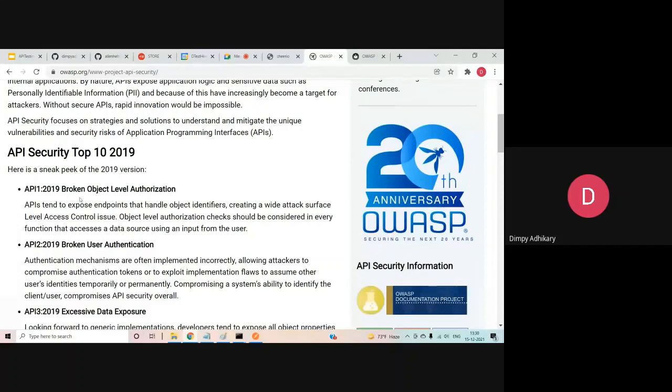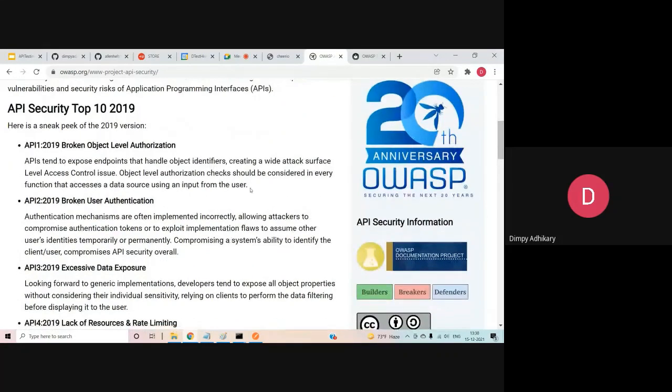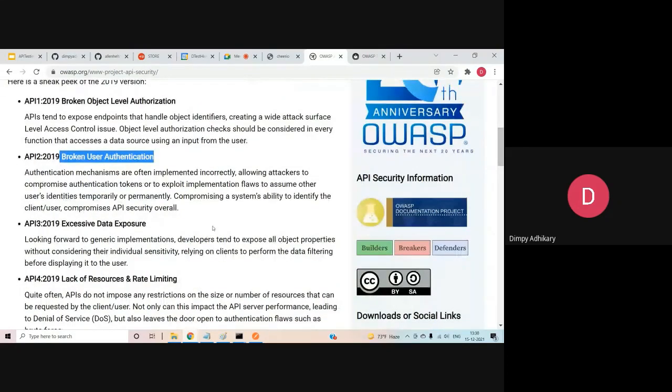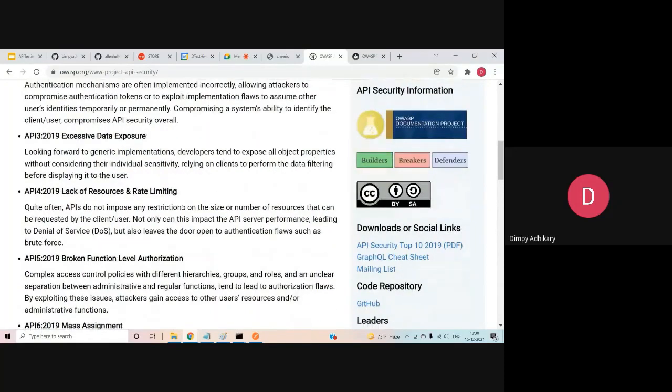For example, the first one, broken object level authorization, or broken user authentication. So what does it mean? User authentication is nothing but what we have seen, right? For all our APIs, we have seen how OAuth2 can be used for user authentication. So those kinds of things we can consider while writing our tests, like rate limiting.